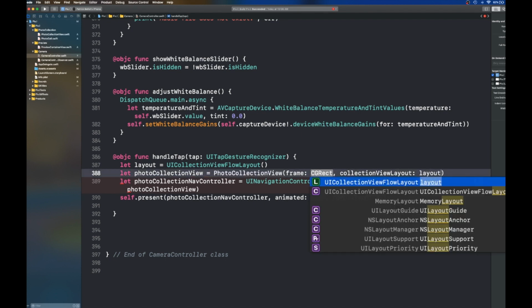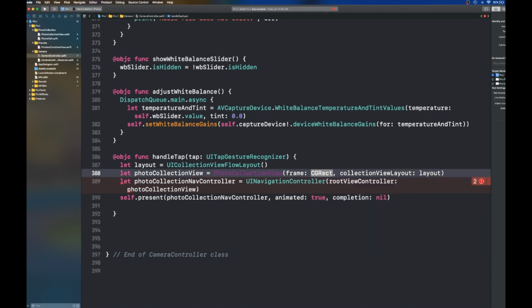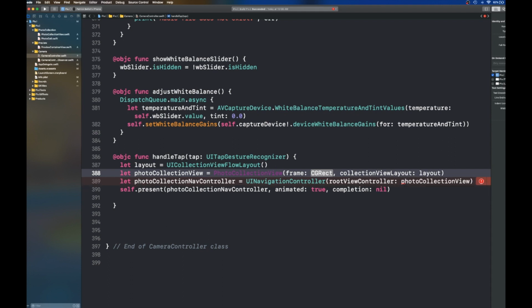Layout. I think this is giving me this frame guide because I haven't done anything in the photo collection view yet. So let's leave that there.